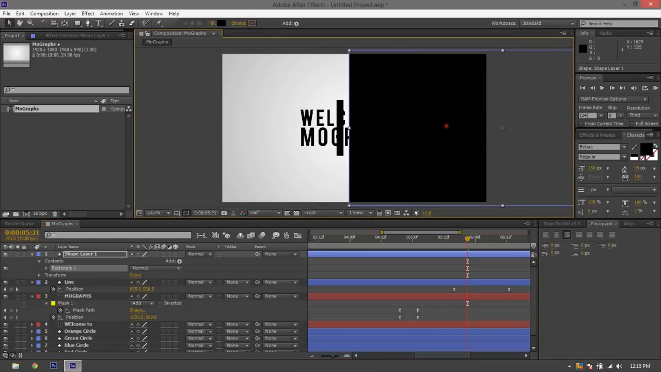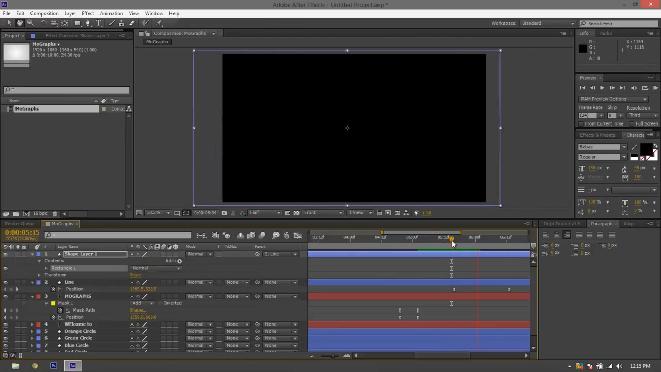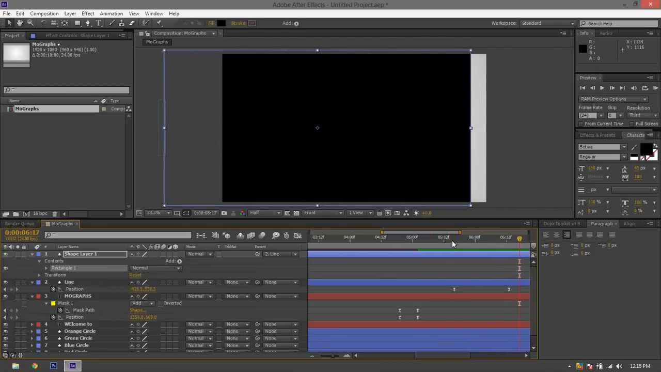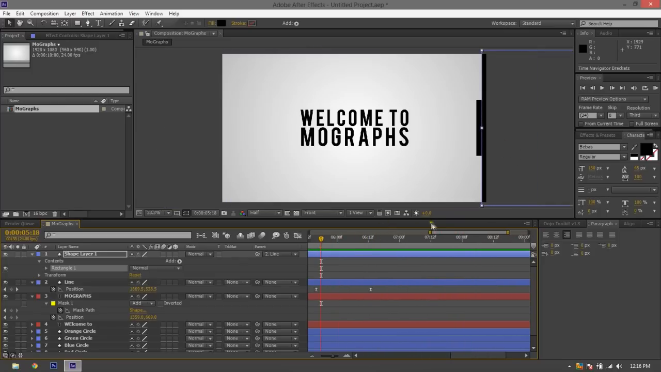And I'm going to parent it. I'm going to select this here, and parent it by selecting this parent tool, the pick whip, to my line layer. So now when my line layer moves, you can see this rectangle follows.